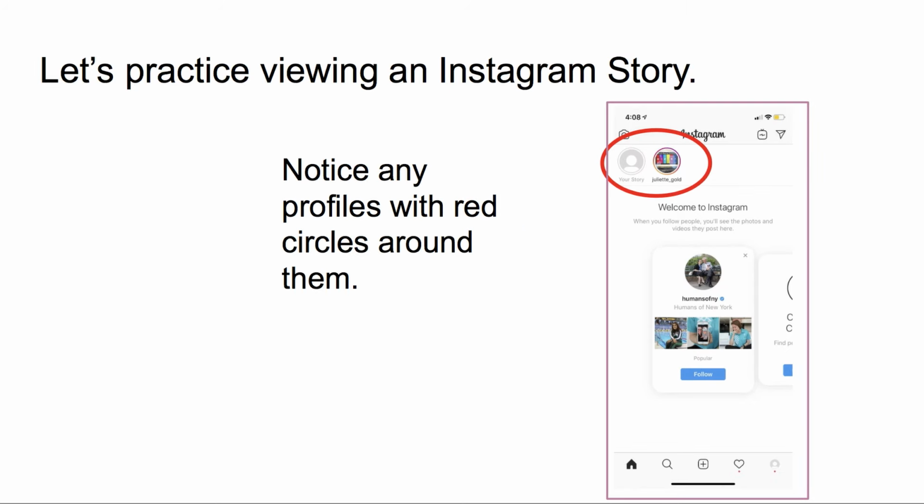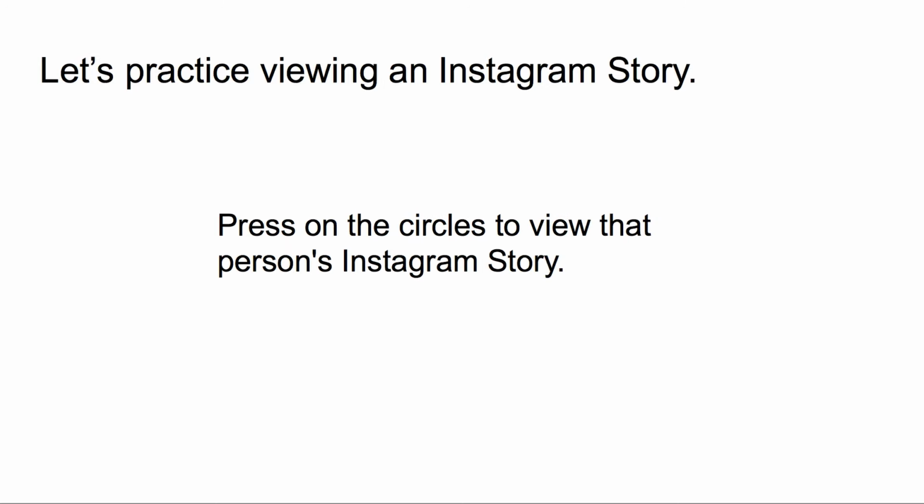Here we will be practicing viewing an Instagram story. If you see any profiles with a red circle around them, like this one, then we know that someone has posted an Instagram story. So now you can press on that story and you can see what that person posted. You can do that for practice now if anyone you follow has a story.